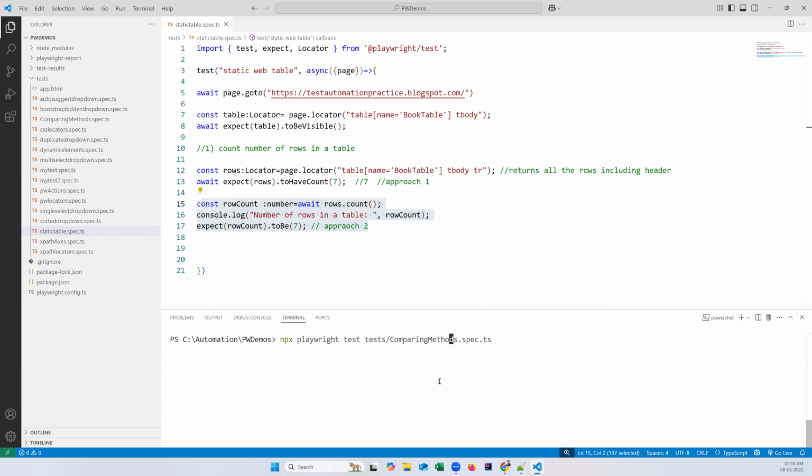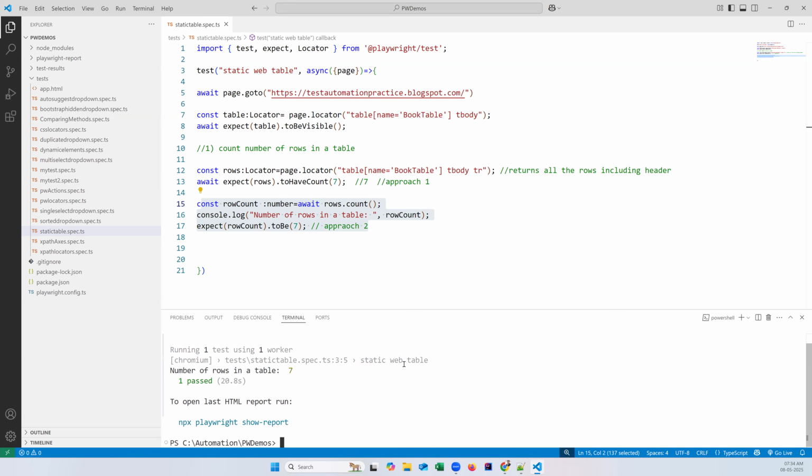So let me run this. Static table spec.ts. This is the first assertion we need to verify on the table. So how many rows are present in a table? Yeah, so now you can see the number of rows in a table is 7, including header. You need to remember that part, including header, 7 rows are there. So all assertions passed. So this is the first thing.